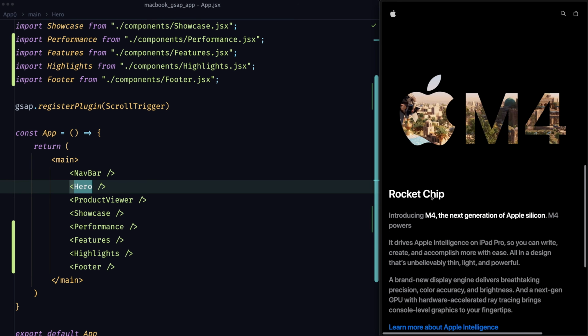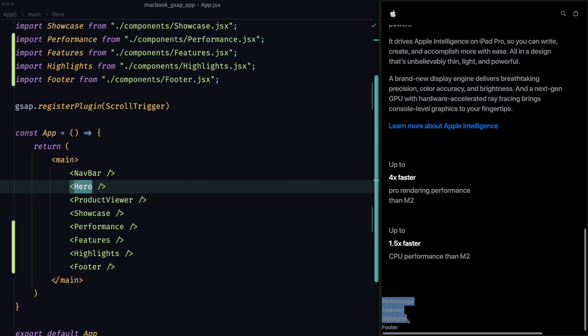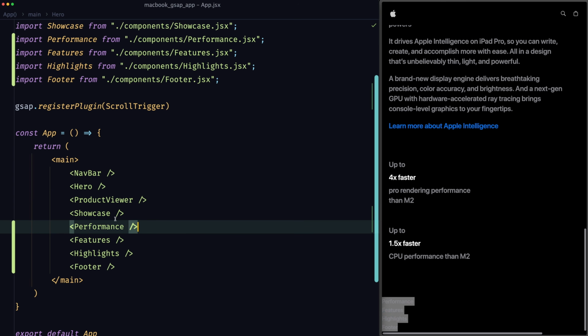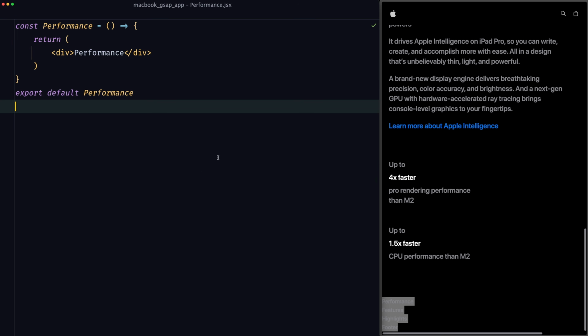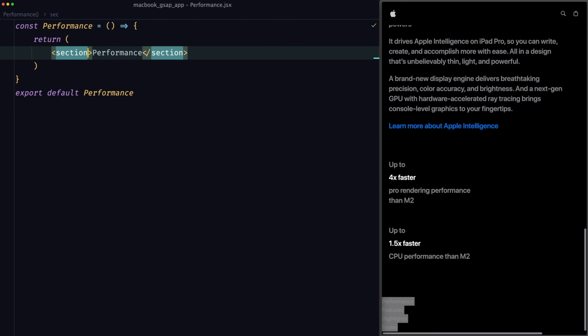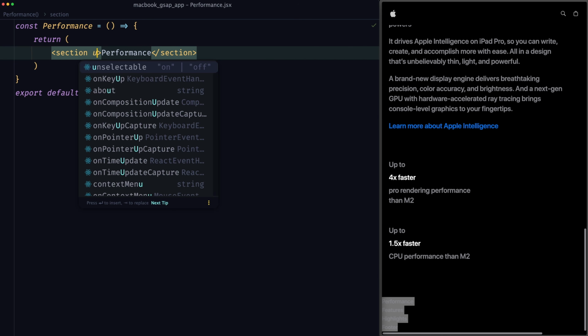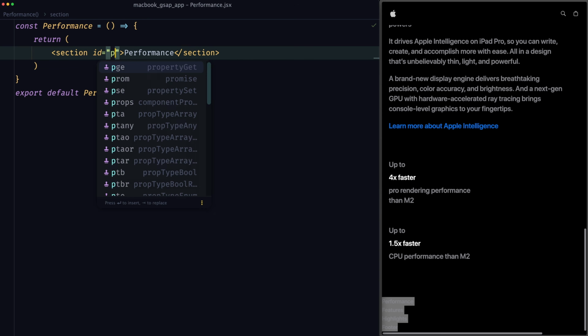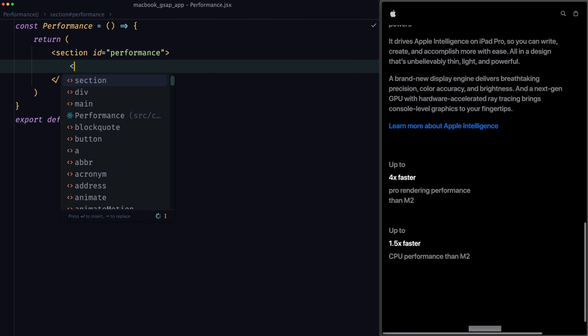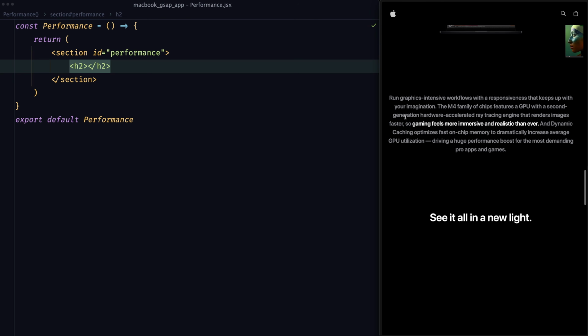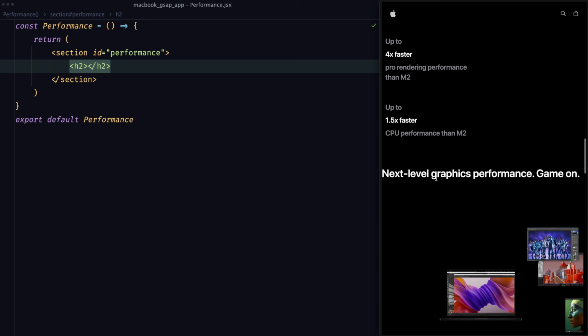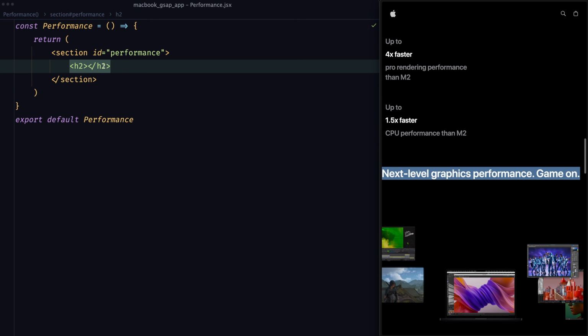If you now start scrolling down, you'll see 4 different pieces of text, one for each of the sections. So let's move over onto the next one, which is performance, and let's start implementing the UI. I'll first turn this div into a section and give it an ID equal to performance so that we can scroll to it later on. Then I'll create a new H2 and just copy what the official website says. Next level graphics performance, game on.